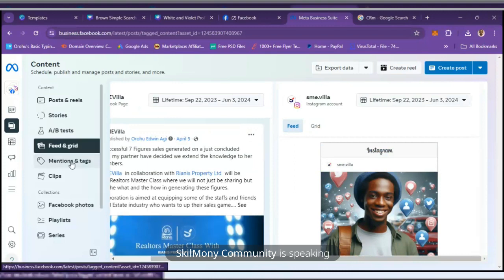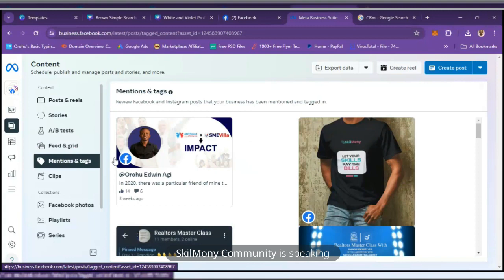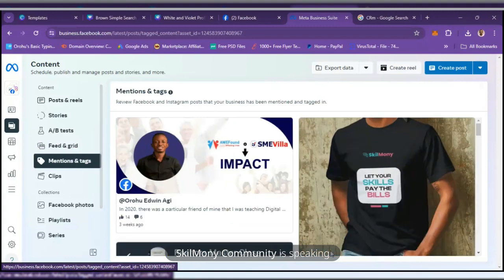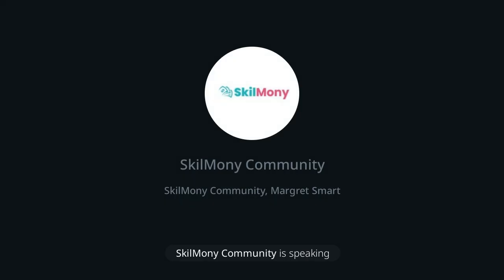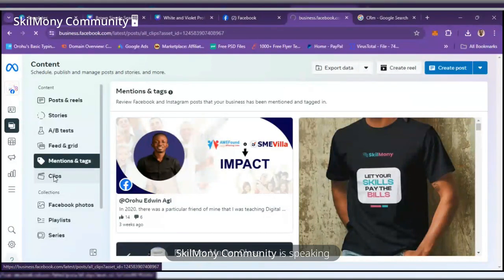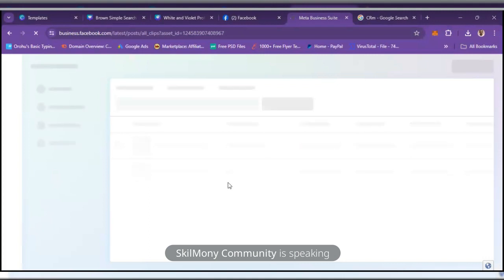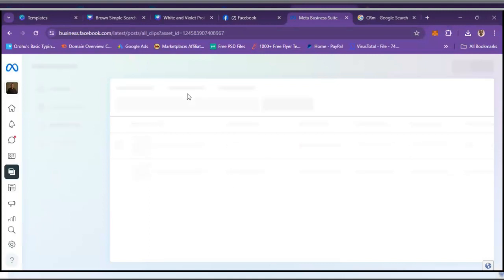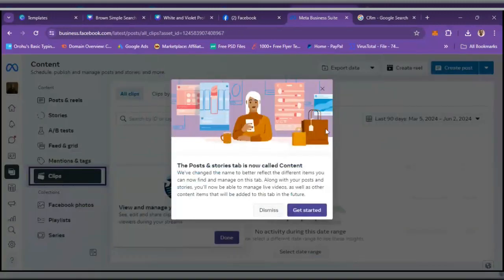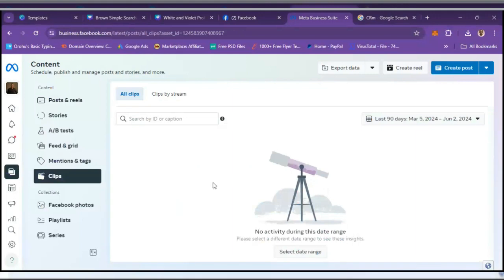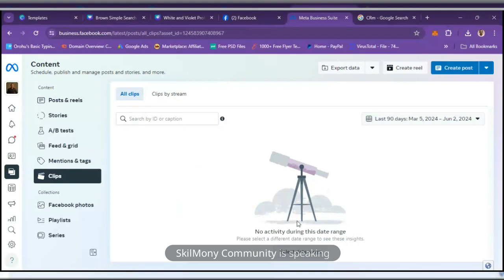So you can see mentions and tags. You can check people that have mentioned and tagged you on the post. You can maybe get clips from videos. Maybe you did a live session and so on. Let's see, still loading. So maybe there's a video, you did a live session, you can clip them, edit them, and post, right? Create posts with them or publish them.